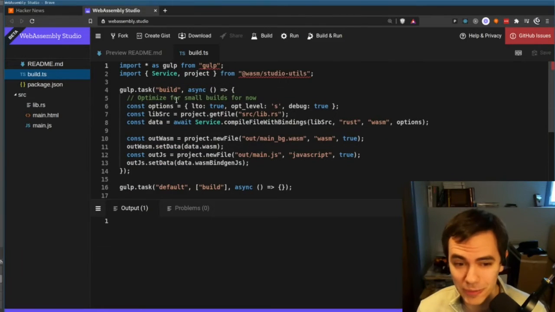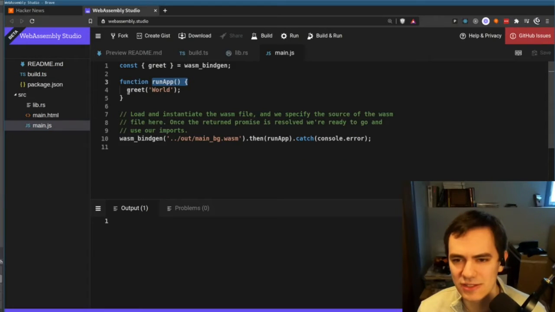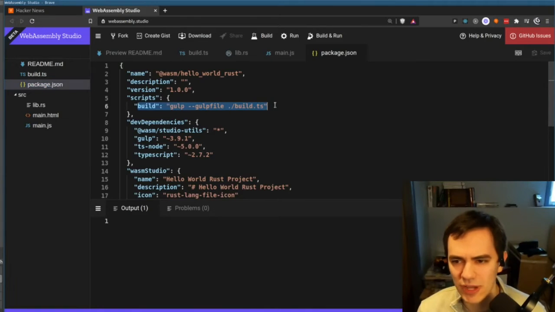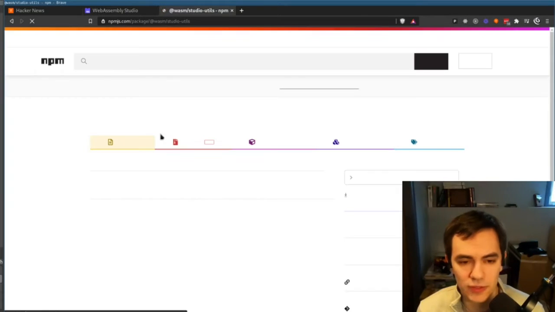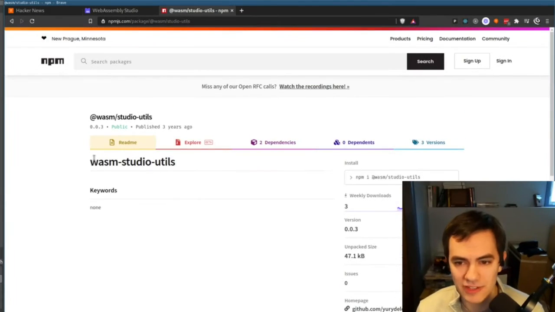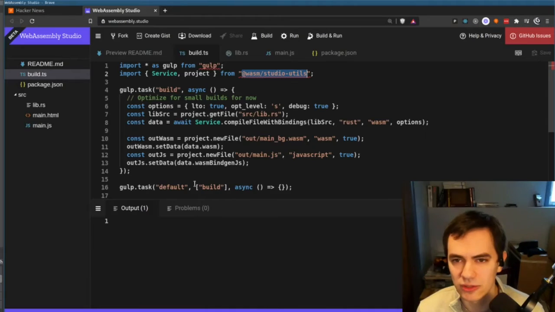Oh, we forgot Gulp. Gulp is an oldie and not a goodie. Oh, run app is greet. It runs the greet function from the WASM. This is so weird because it's destructuring the greet here, but then it calls down here to load in the WASM file. So we have this build script. So it calls that build script. It gets the Rust file. Await service.compile file with binding. Service is from wasm-studio-utils. Oh, it is. So you could download this and run it locally, probably. Although it has no documentation. So that's a little weird.